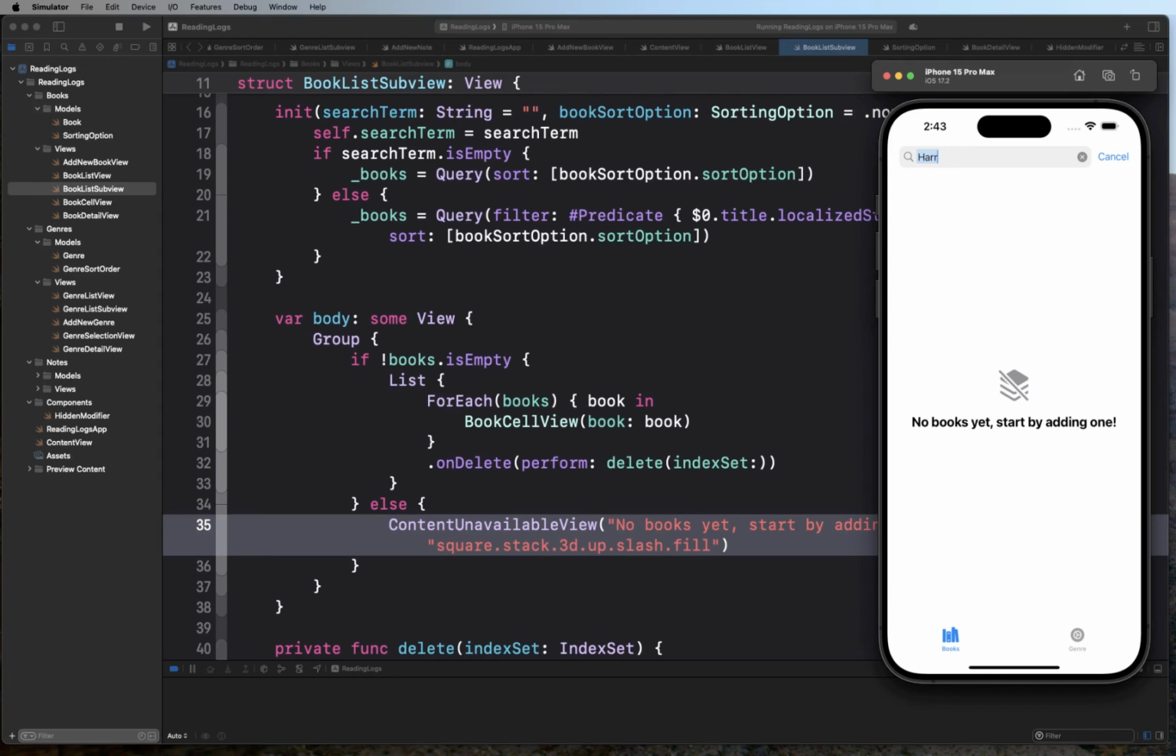Let's improve our logic to add another conditional statement where we will show two different content unavailable views. Basically, we're going to distinguish when the empty state is being shown for the search term versus when it is shown for an empty list. So for the empty state when the search term is empty and there are no books in the books array, we're going to show one view. And for the empty state result when the search term is present and it does not yield any result, we're going to present another content view.